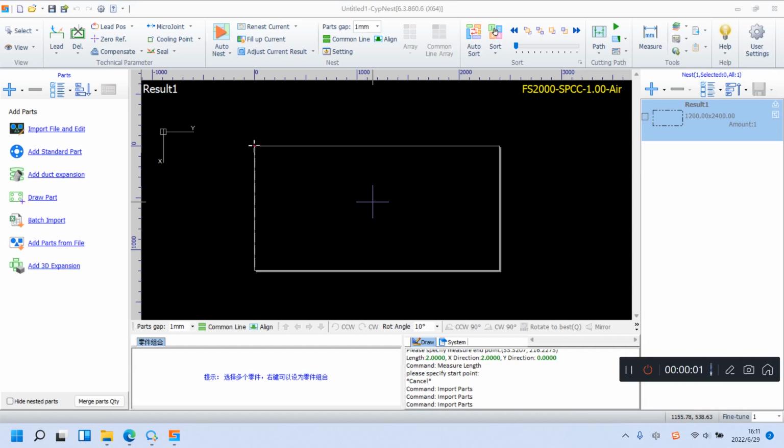Confirm the parameters and enter the main page. At the top of the main page is the toolbar for all nesting operations. The left bar is the parts list, showing the thumbnail, part name, nested parts and unnested parts. The right bar displays the nested sheets. Down at the bottom is the command bar, recording all the executed operations.